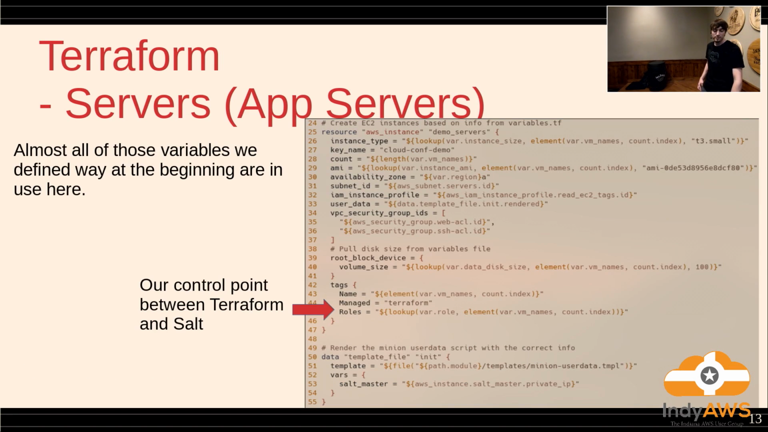So the second part, obviously you have a Salt Master, you need something for them to control. And I realize that's a little small for those of you in the back, but this is online so you can all look at it in your own time. But again, all the variables that we used in that variables file right at the beginning are referenced here.